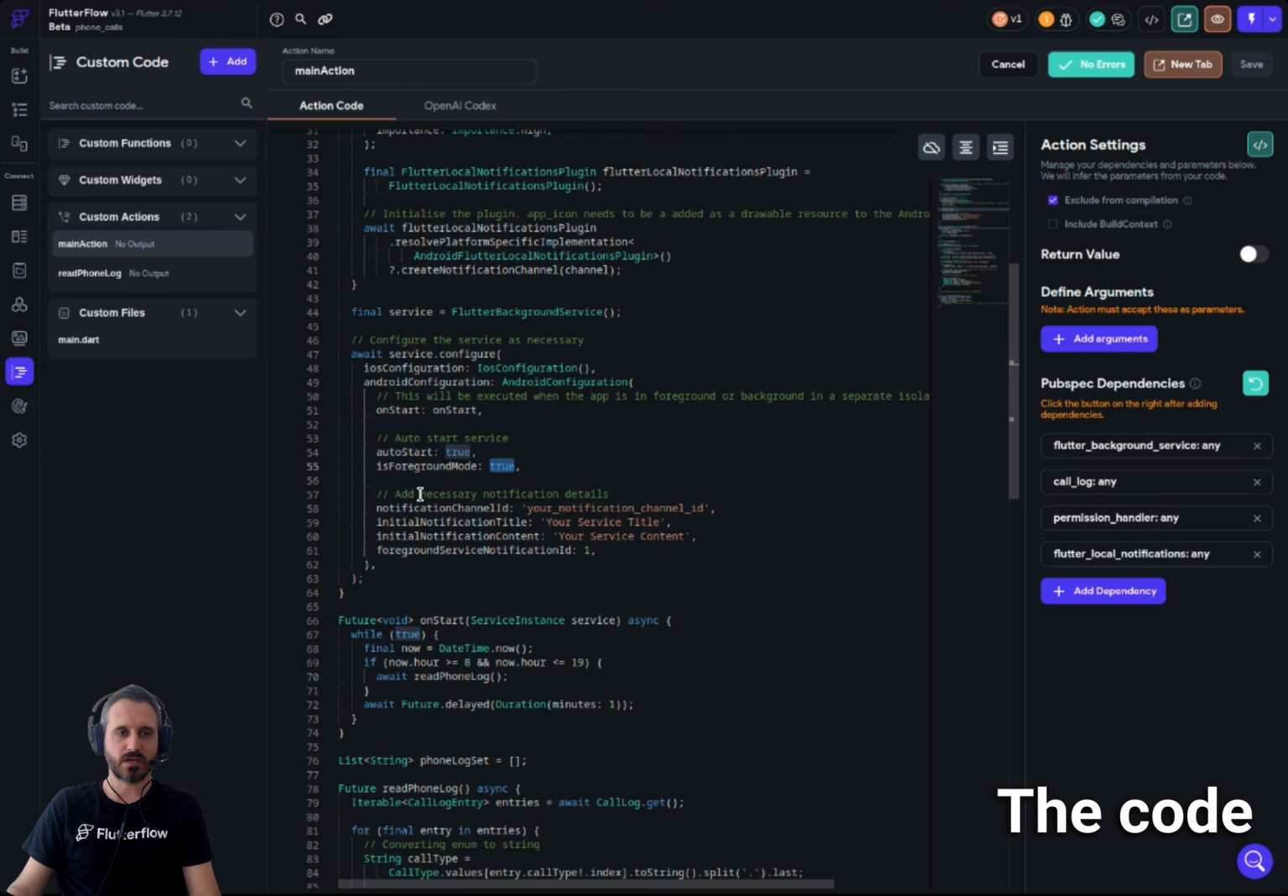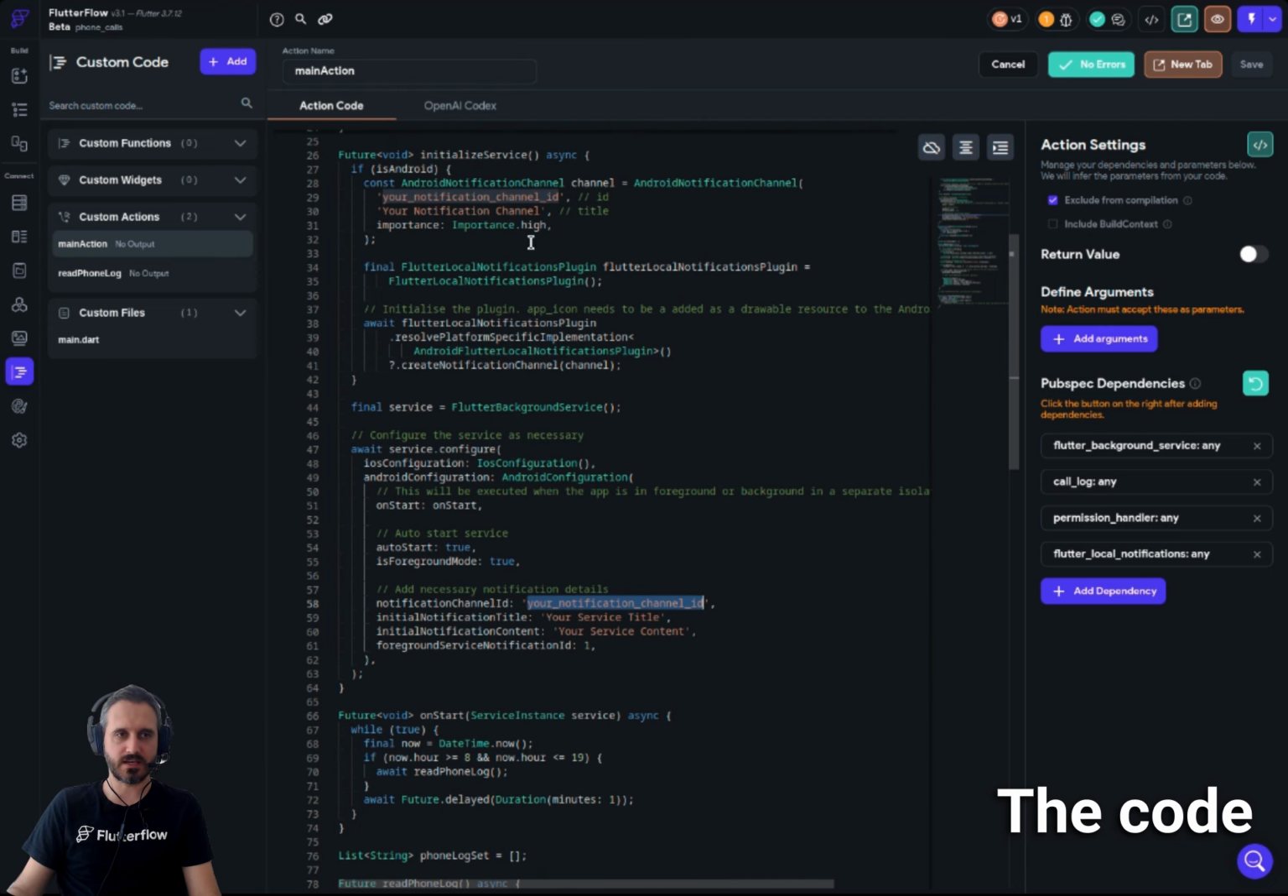And then we have the necessary notification details. So we have the notification channel ID, which, like I said, should be the same as line 29. And then we have the initial notification title. Here you can say something like running and checking for phone contacts, but I haven't changed that because your use case could be different.